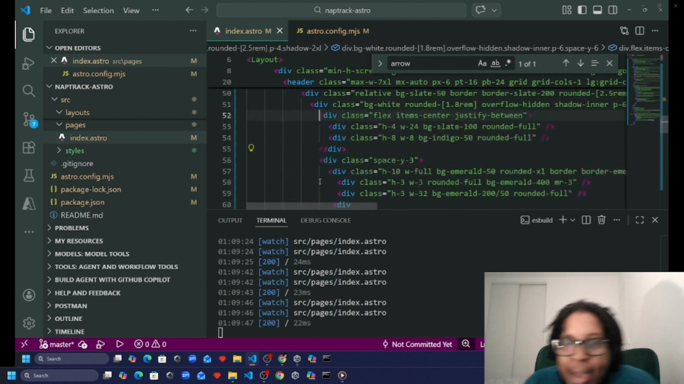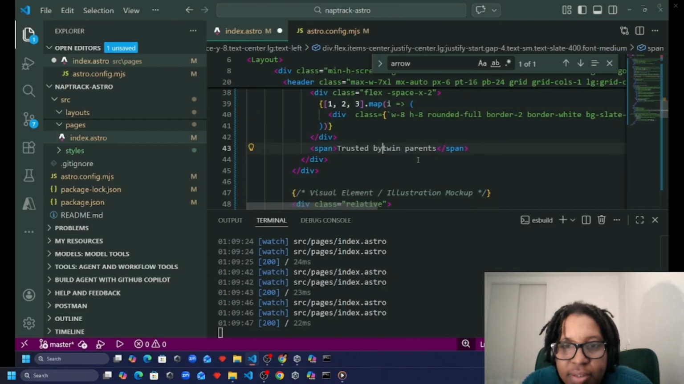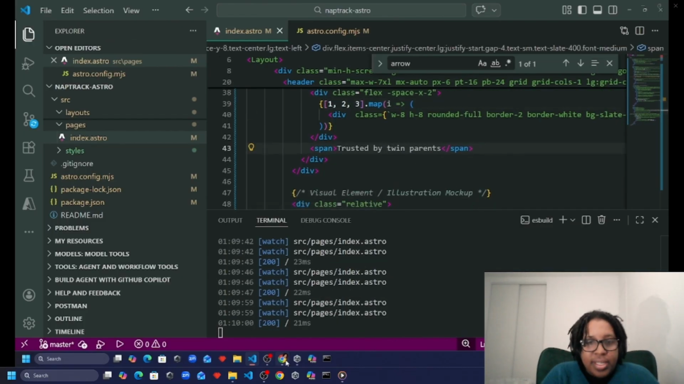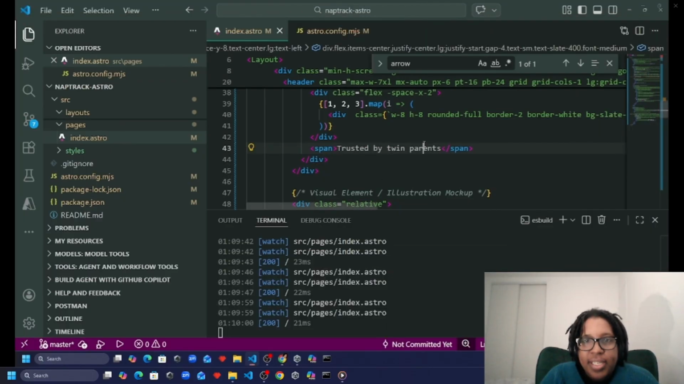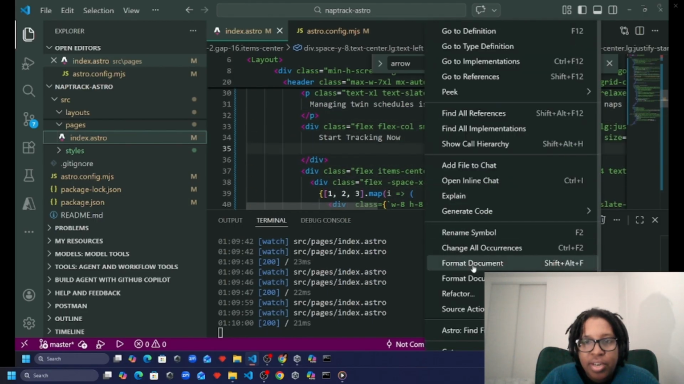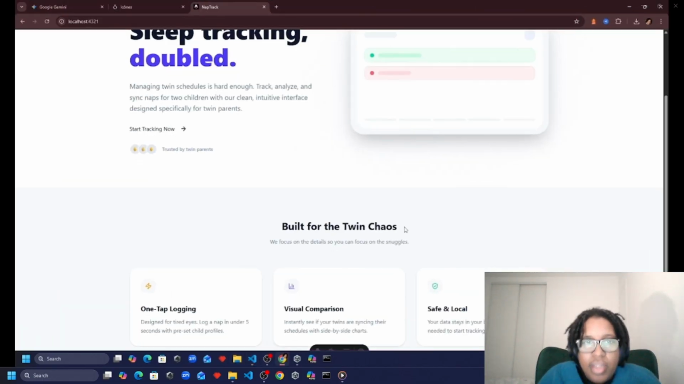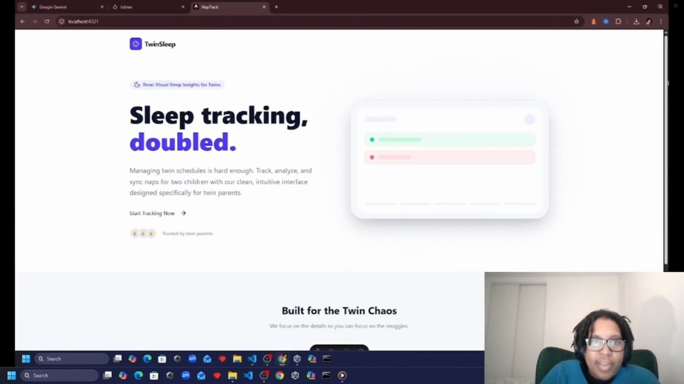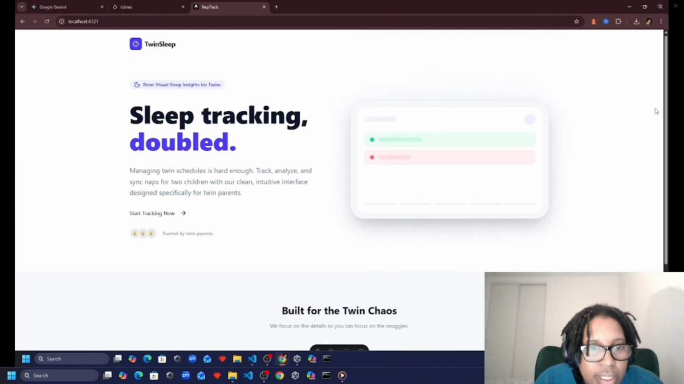So, yeah, just get rid of that. Trusted by twin parents. Nice. No false metrics, and we're going to change the start tracking now to an ahref, just a simple link, and we're going to style the link into a button. So that's what we're doing now.